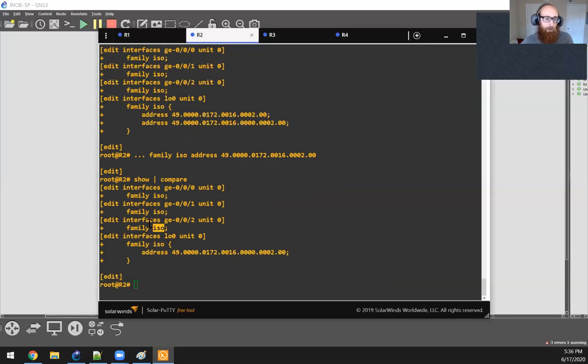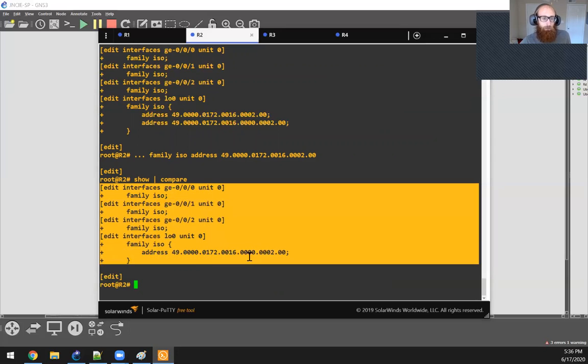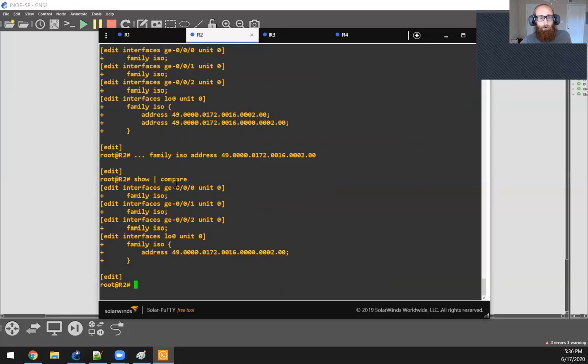ISIS is a unique family that's not commonly used, so this is often a step that you will need to include along with your final step, which is just adding the interfaces to the protocol itself.